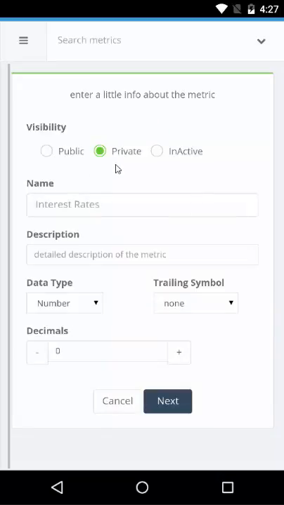Visibility, public or private. What that means is if you check public, that means everybody who uses Atlas can see this metric. So typically the data you're going to use is public oriented data. Private, when you check private, what that means is anyone who is in your contacts and you have given secured access to, only they will be able to see that metric. So this is private to your system. Inactive allows you to take it offline and maybe do some modifications for later.